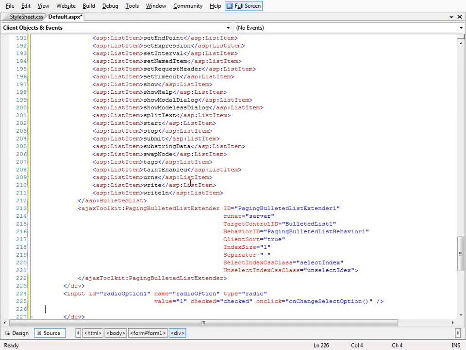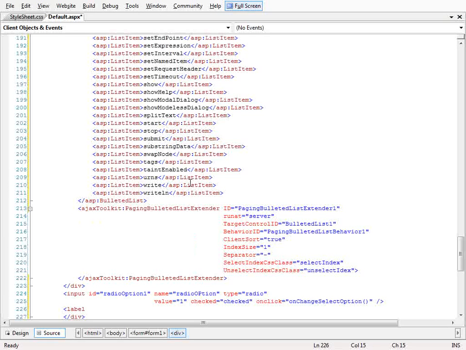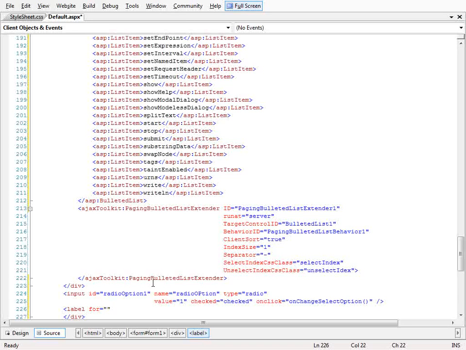And then let's just add a label so we can tell the user what choice they're actually making here. So we'll add a label, associate it with radio option 1, and call that index size 1.